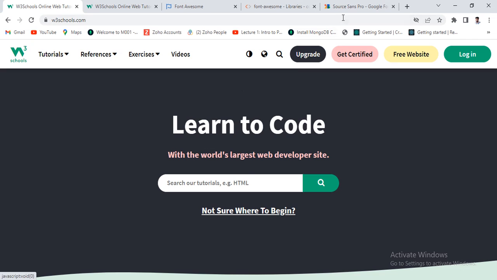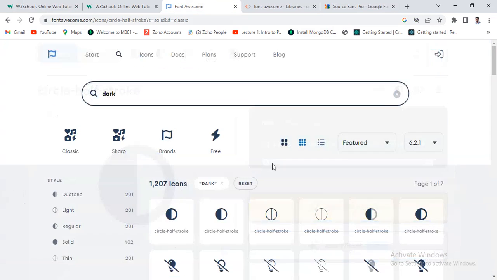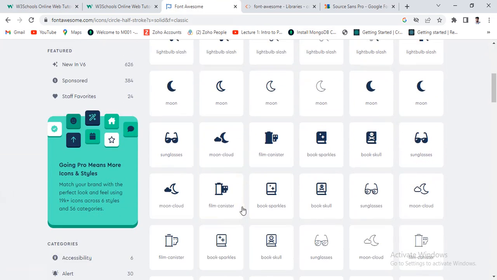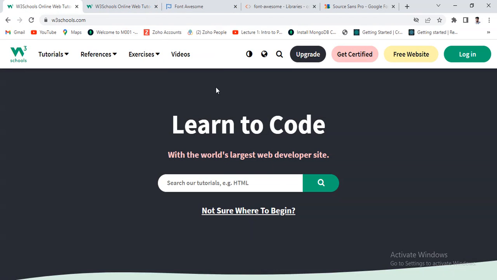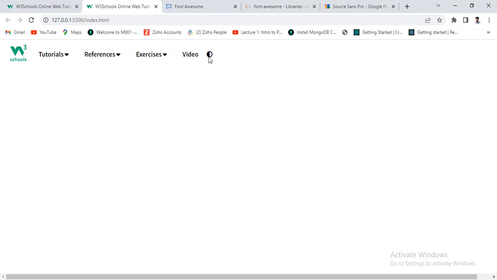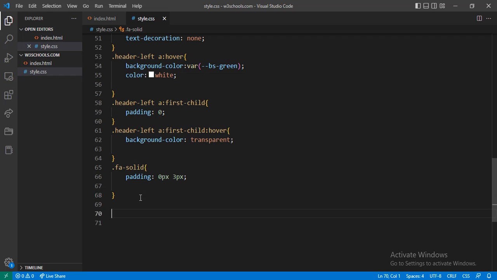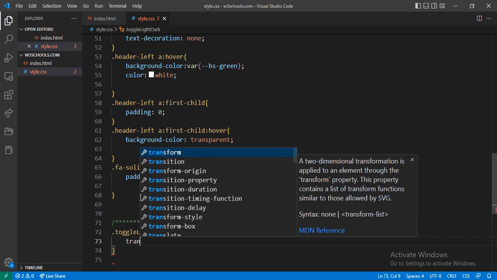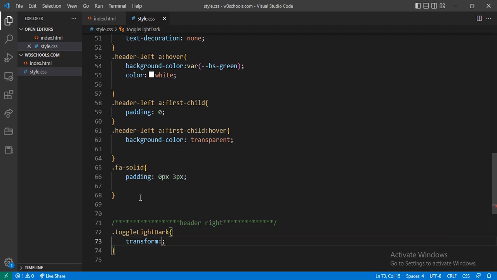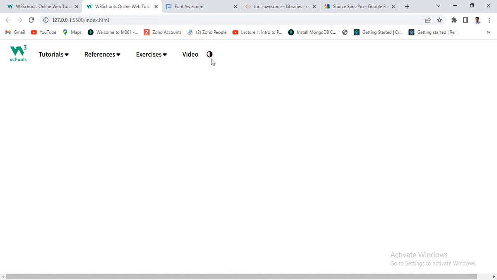And I think this will be the left one. Let me just come here. If I click, okay, this color will rotate. For that we can directly give this toggle class, copy this and come here. Here I give the comment: all the class styles of the header right section, and here just paste this toggle, and I want to give the transform rotate 180 degree.